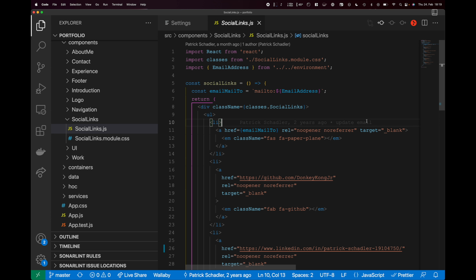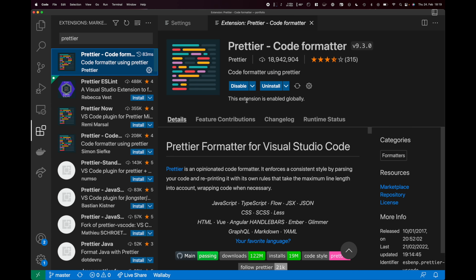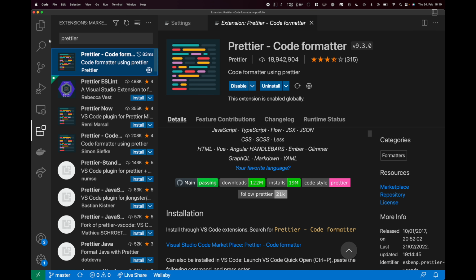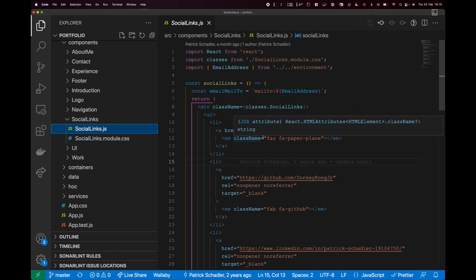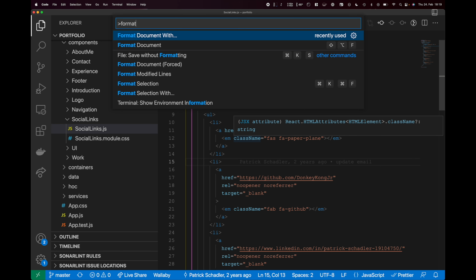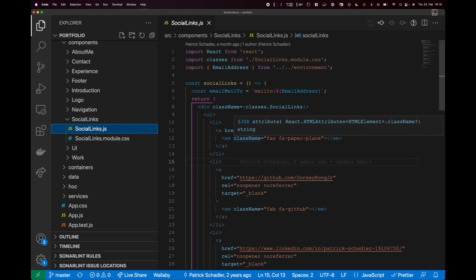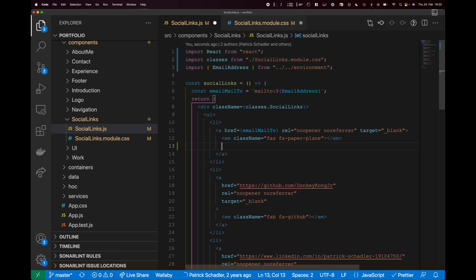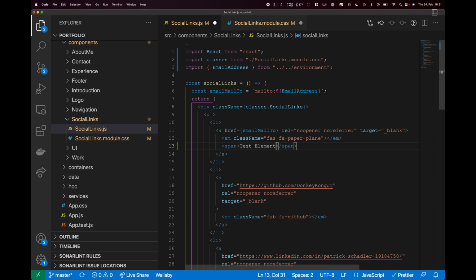Prettier is an opinionated code formatter, and you can install it via the extension tab by simply searching for Prettier. In my case, it is already installed, and you should set up Prettier as your default code formatter. If you type in format document with, you can configure the default code formatter, and it should be Prettier. For our demo purpose, we're just introducing a span element right there, a test element.